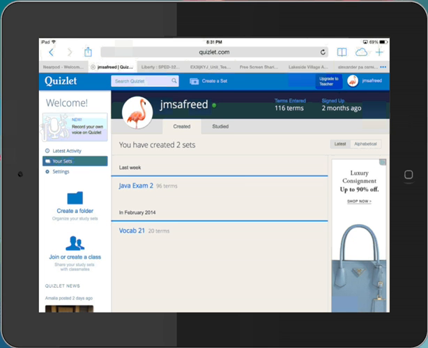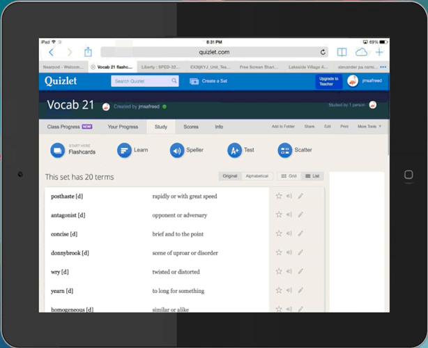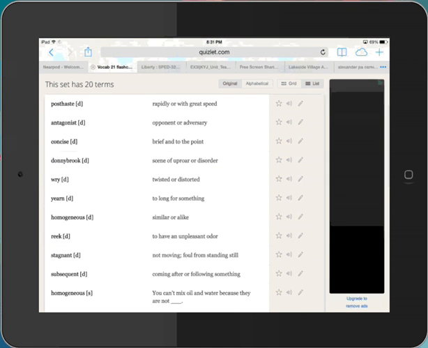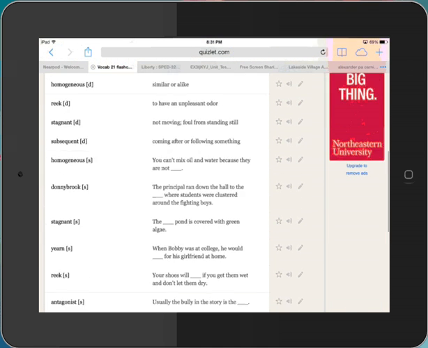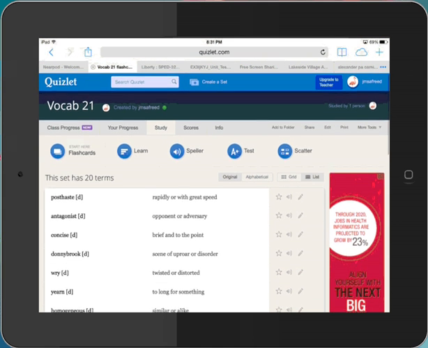At the same time, if you find a set of flashcards that someone else has created that work for you, you don't even have to make your own. So I've made two on here, but I could also find some more if I wanted to. So we'll see how the flashcards work with the ones that I've made. If I click here on the vocab one, it comes up and says this set has 20 terms, and it shows the word and the definition on the side as I've typed it in.